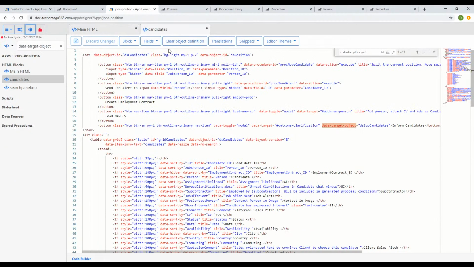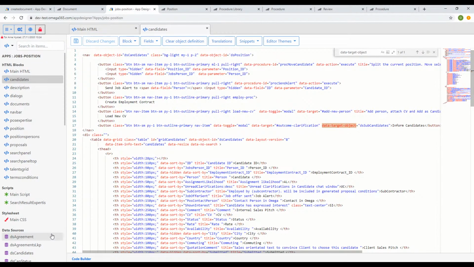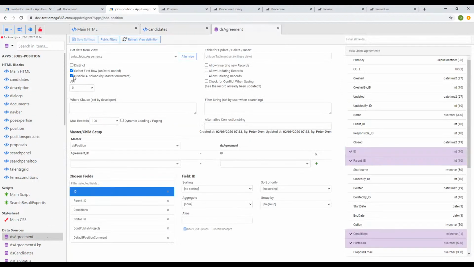Then we have another nice thing, and that is the data dash target object. In many cases, you would like to disable autoload and load the data on demand. When we are creating new data objects now in Omega 365, this property is automatically set to true, so it doesn't default load the data.